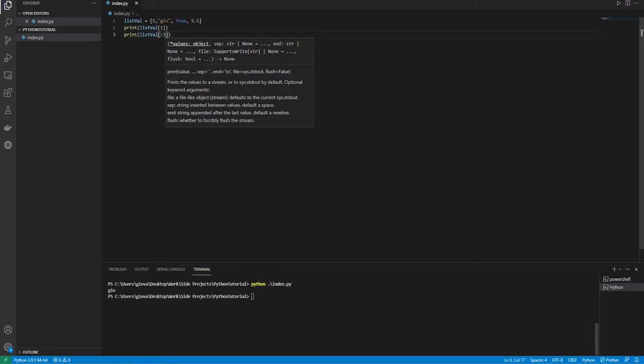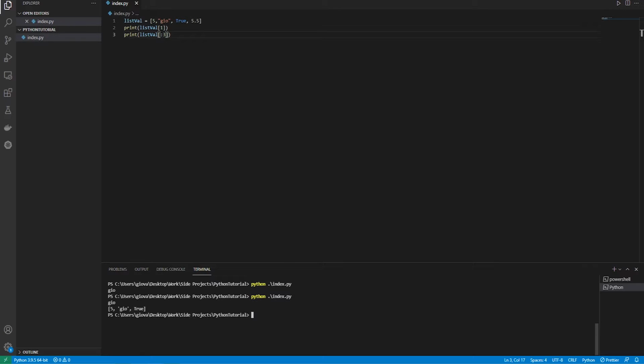So let's just save this and run it, and you'll see that it creates another list, but it only includes up to true, because although we do have an index of 3, which is 5.5, when we do slicing, we don't include that. If we want to include the last value as well, we can either just remove the value and it will just take from the beginning to end, or we can just increase it by 1. We're just gonna make it 4, and boom, you'll see that it added 5.5.